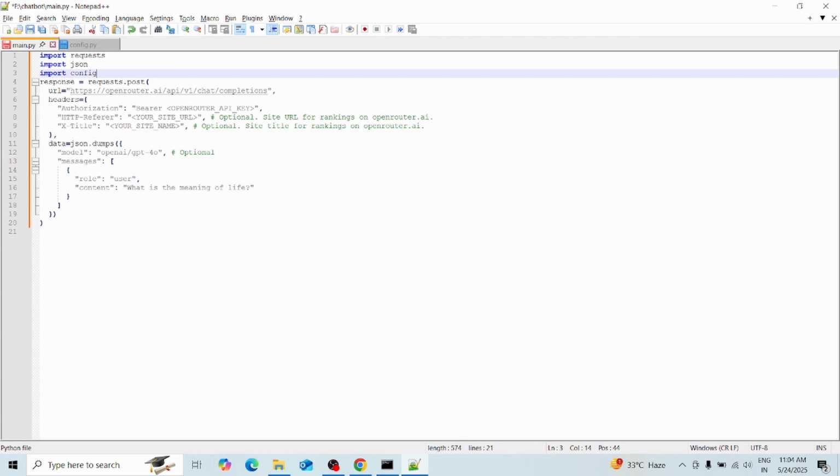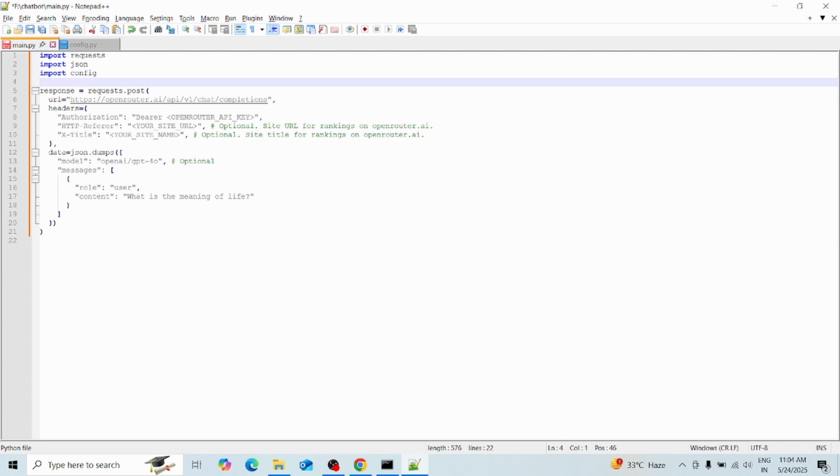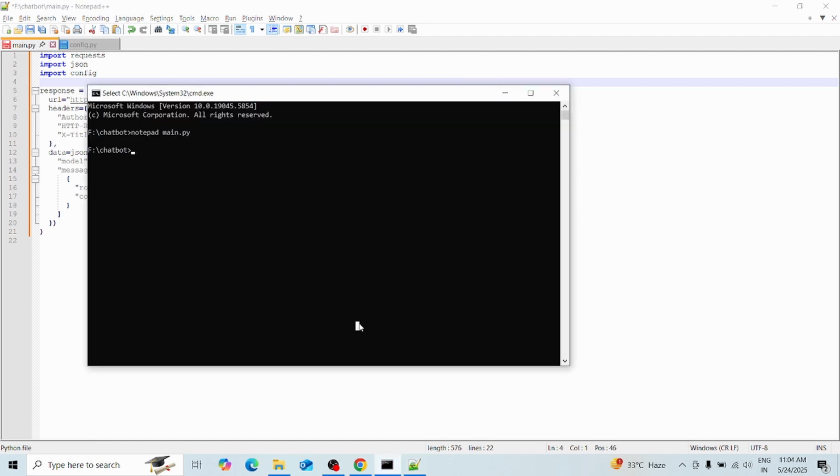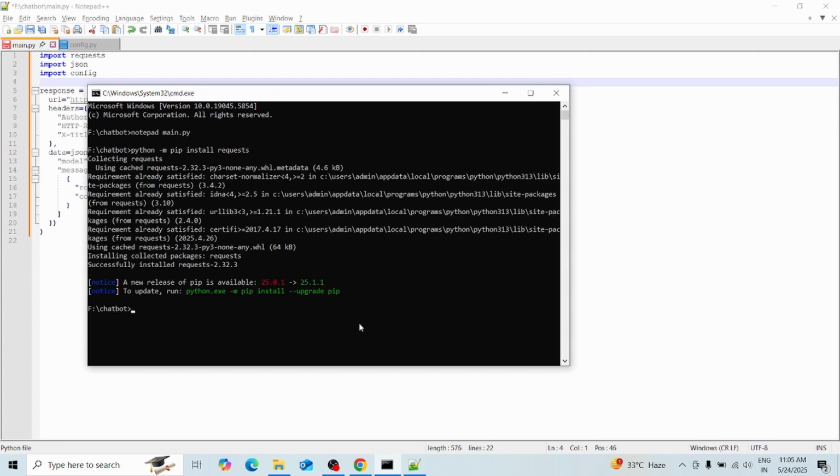So now what we are going to do is, as we have generated the API keys and already imported that API key into our code, we need to install this particular package, as I don't have requests on my system. So what I'll do is python -m pip install requests. So this will install the requests package into my directory. So now it's working.